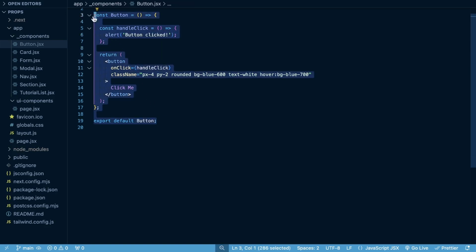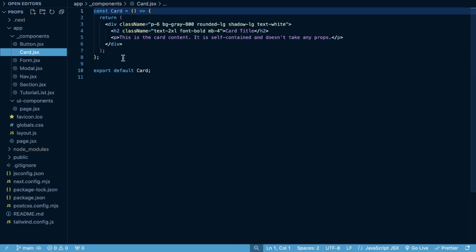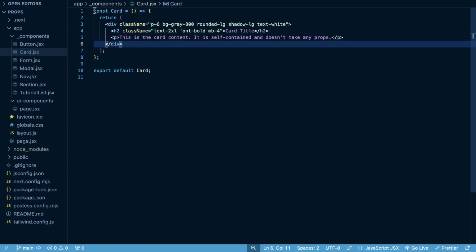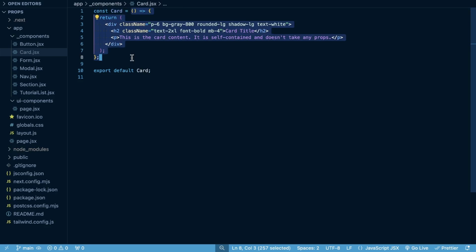This represents a component. We look at the card component, very similar thing. It is a function, so const Card is equal to an anonymous function, and then the return for this function just returns some JSX.